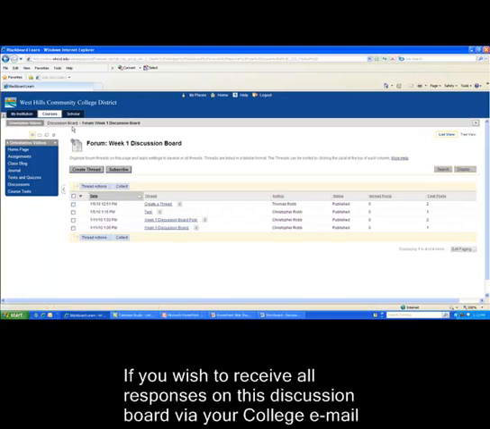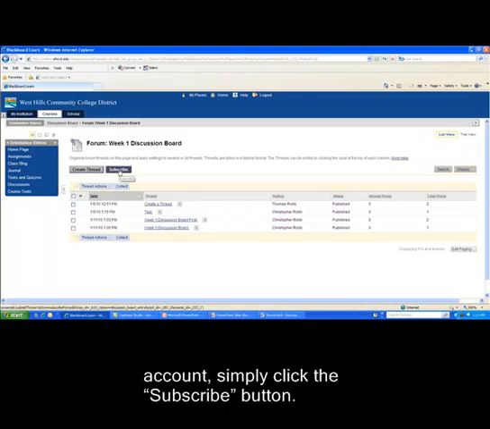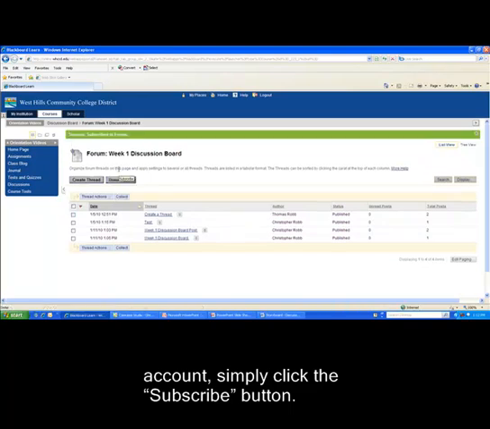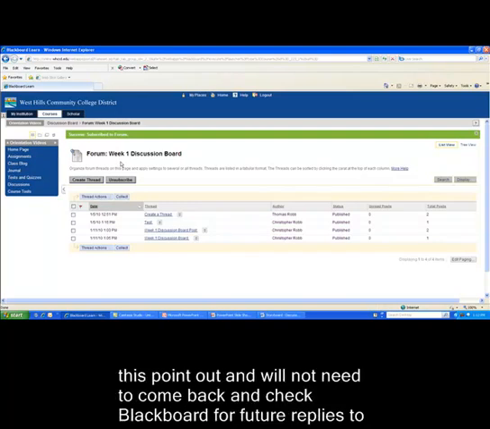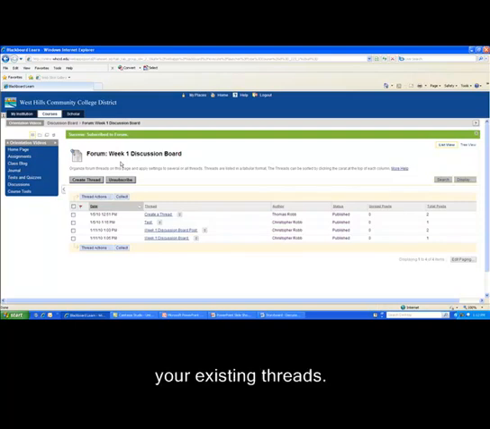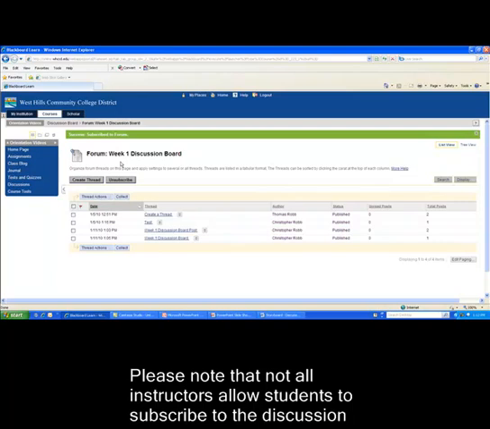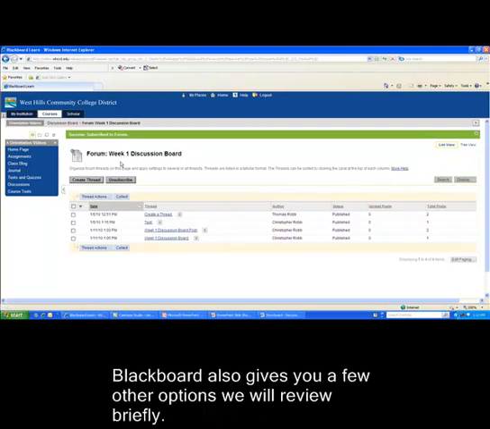If you wish to receive all responses on the discussion board via your college email account, simply click the Subscribe button. That's all you have to do. You will now receive email notifications for this particular discussion board from this point out and will not need to come back and check Blackboard for future replies to your existing threads. Please note that not all instructors allow students to subscribe to the discussion board.